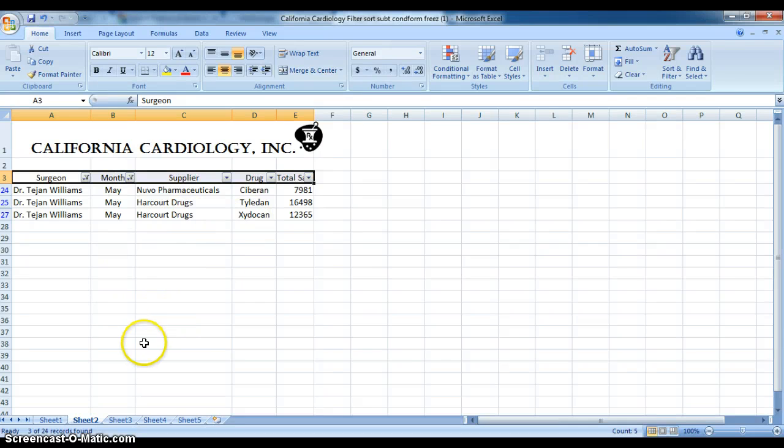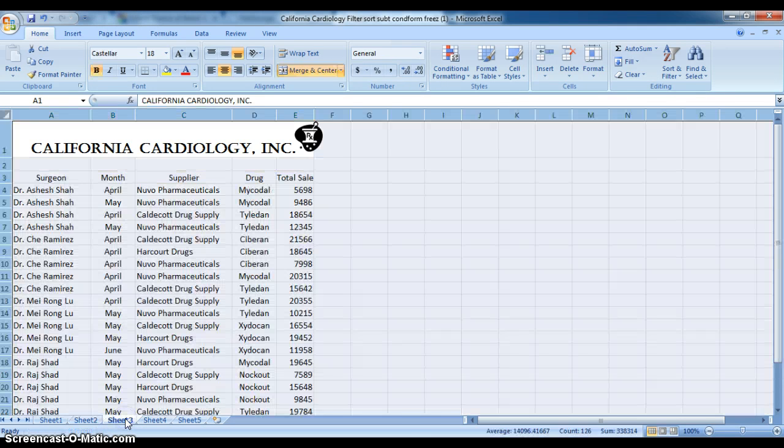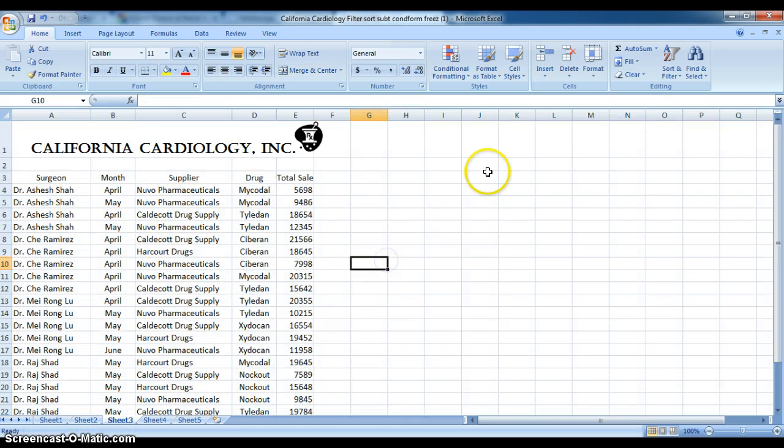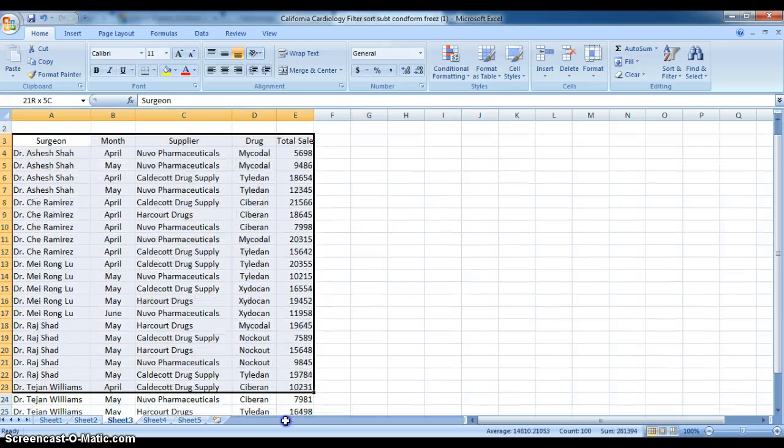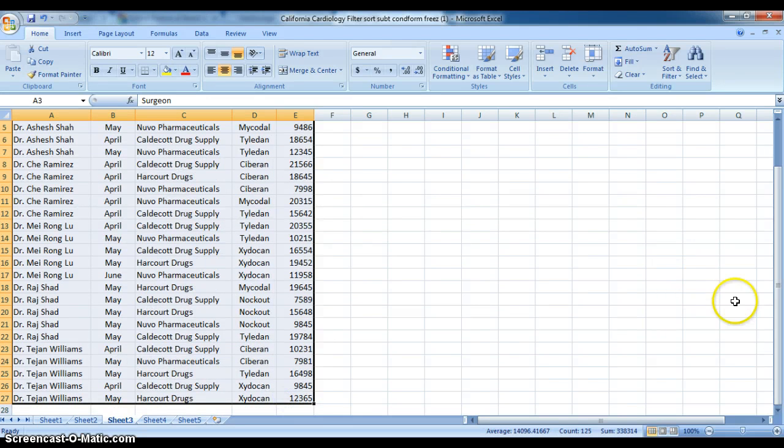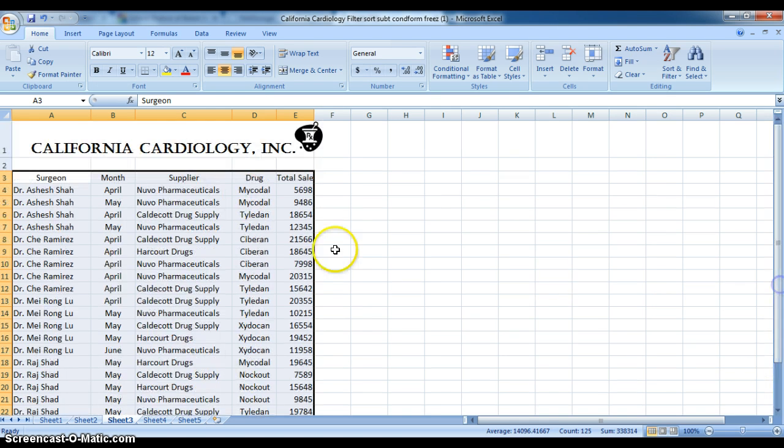Next, we will go down to sheet 3, and again you can click anywhere to take off that highlight that we had. This time we are going to do a subtotal. In order to do a subtotal, you will need to highlight from A3 down to E27. So again, you need to highlight from A3 down to E27.